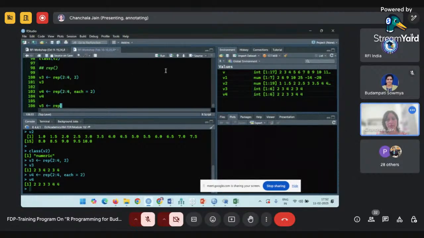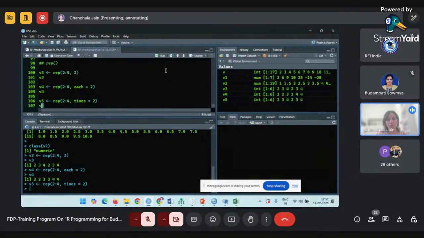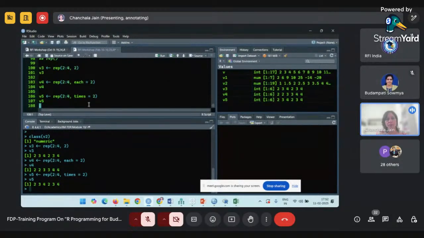Then rep 2 is to 4. Next is the times is equal. Suppose when I call V5, it is coming 2, 3, 4, 2, 3, 4, which means times is very similar. Without this, the time is similar.